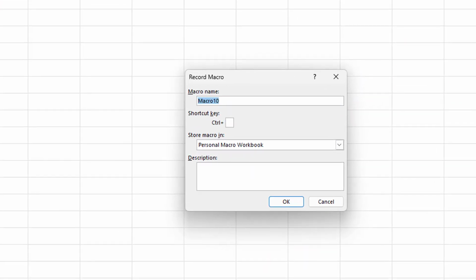When you start the recorder, a Record Macro dialog box opens, where you will need to enter the name that you are assigning to the macro. The name can't contain any spaces. You should give the macro a meaningful name, but for this tutorial, I will just name it Example 1.